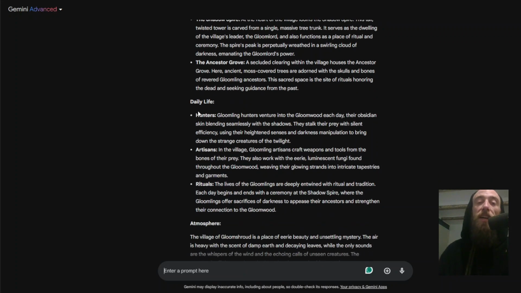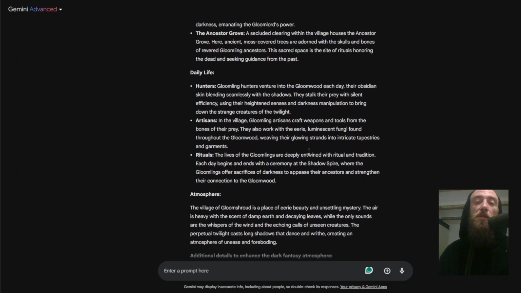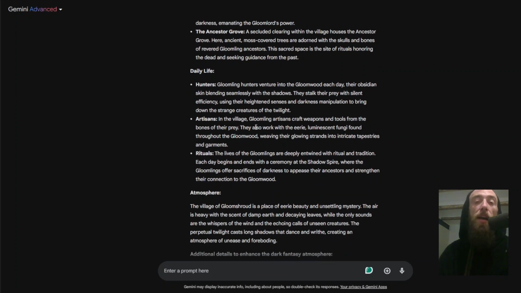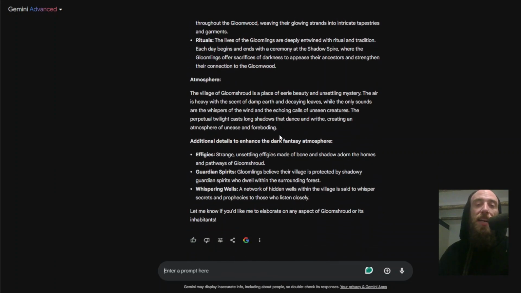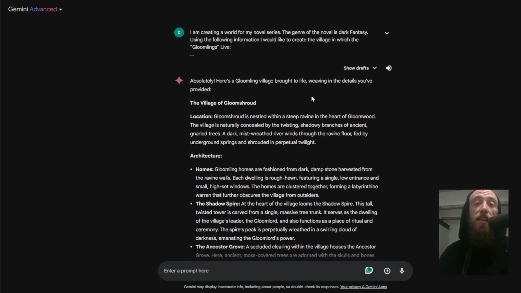The hunters, it's got the daily life of what happens. Gloomling hunters venture into the Gloomwood each day. The artisans in the village: Gloomling artisans craft weapons and tools from the bones of their prey. They also work in the eerie, etc., etc. The rituals, and then it has the atmosphere. The village of Gloomshroud is a place of eerie beauty and unsettling mystery. The air is heavy with the scent of damp, and basically that will create a baseline of what the AI gives you for your idea of the village that they come from.